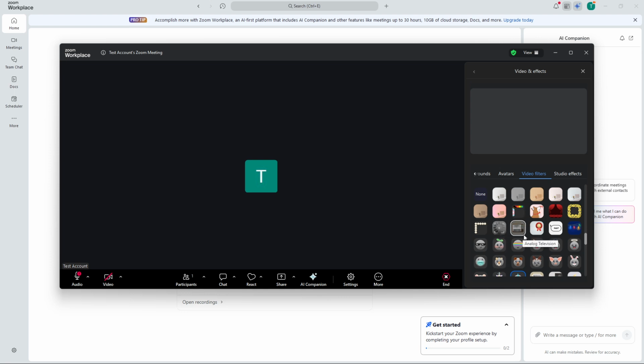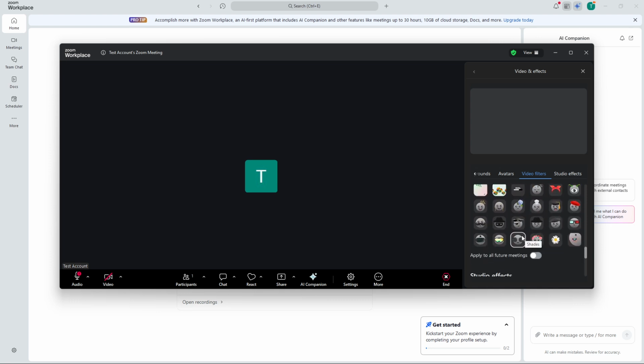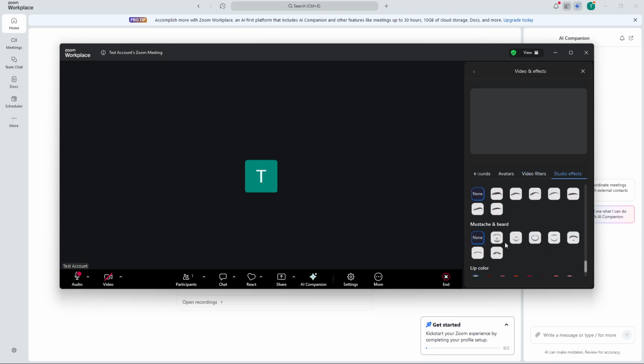Scroll down below to explore the full list. Zoom often organizes filters into categories, and some of the options may be out of view until you scroll. As you browse, watch the preview and pick the one that fits your mood or meeting style.